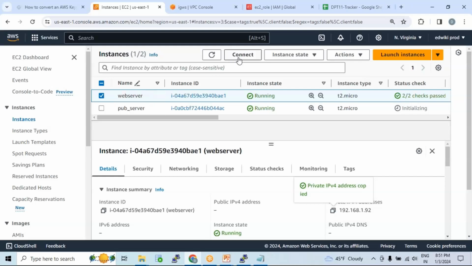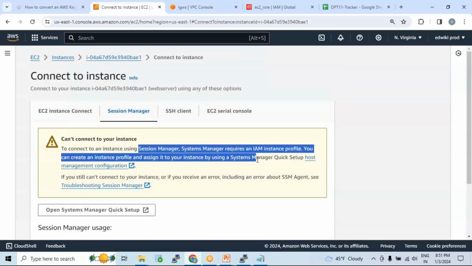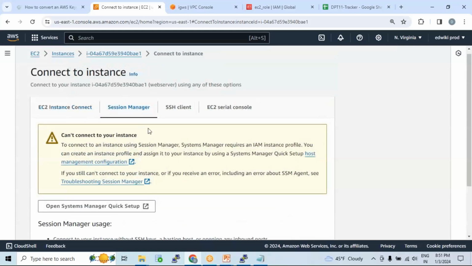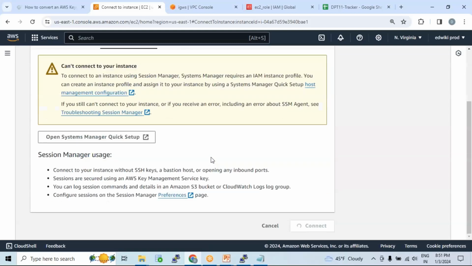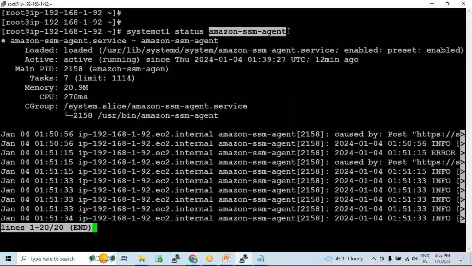I'll select my web server, go to connect. That's okay. The Session Manager may take some time, so it should work. Okay. Anyway, we are already familiar with how the Session Manager works, right? Let it take its own time. Okay. Cancel. As long as the role is attached and the SSM agent is up and running, it should work. If it is not, give it some time. It should definitely work for you.